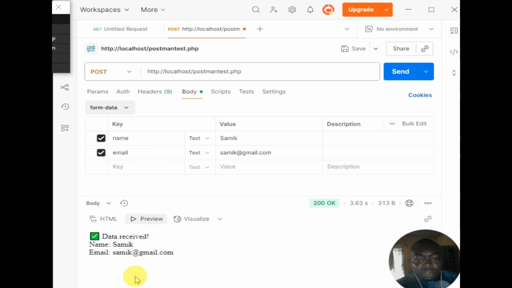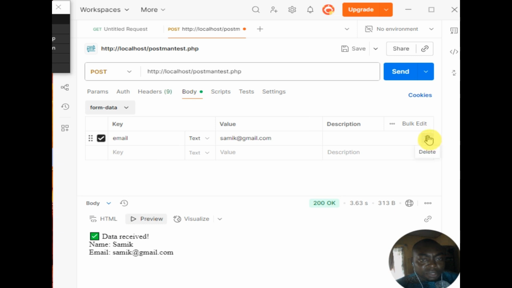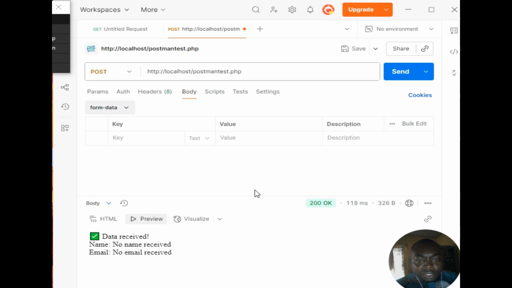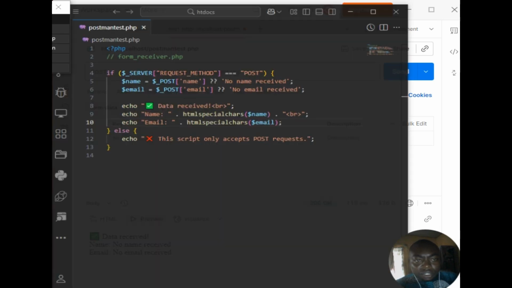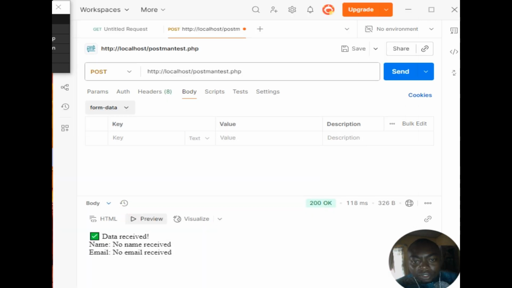But then I was trying to tell you that there is the second part of this. If no value is received, then this will be displayed. So let's go and reload those values and see what happens. Okay, the body is empty now, so let's click send and see how it's going to process. Okay, no name received, no email received. That has been shown. This was empty.